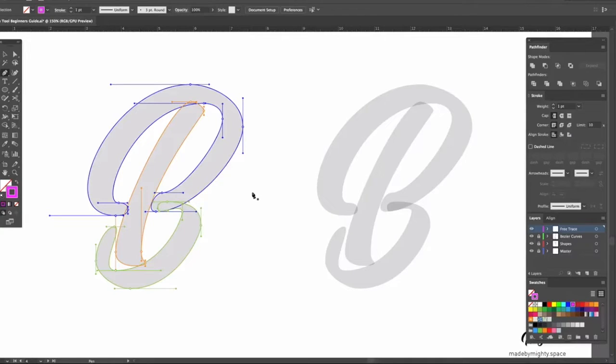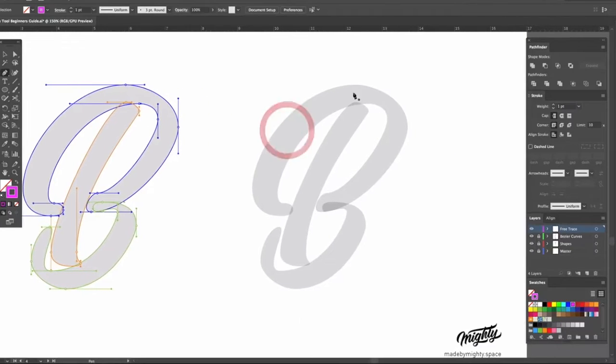I essentially create each part of the letter as a separate shape. That way I can easily move things around afterwards if I want to tweak the letter. For instance, with this B, I'll create 3 separate shapes: the top curve, the bottom curve, and the bar. Again, I'm just going to trace along, but I'll speed it up a little bit.